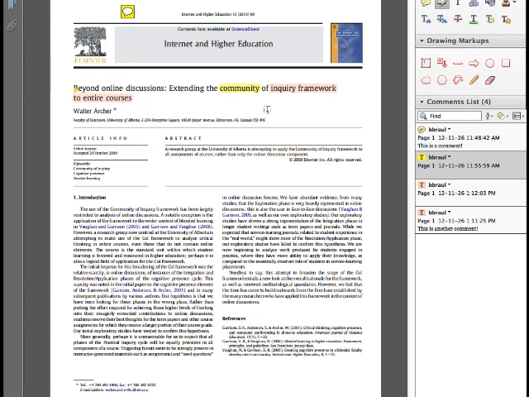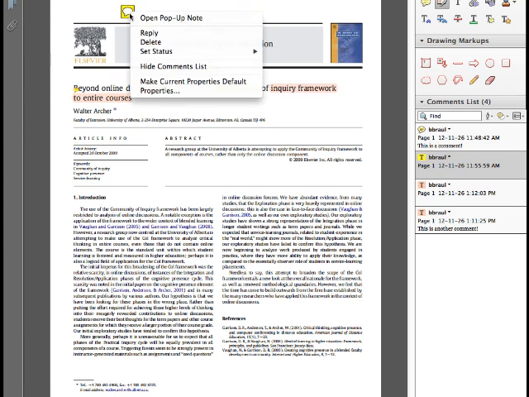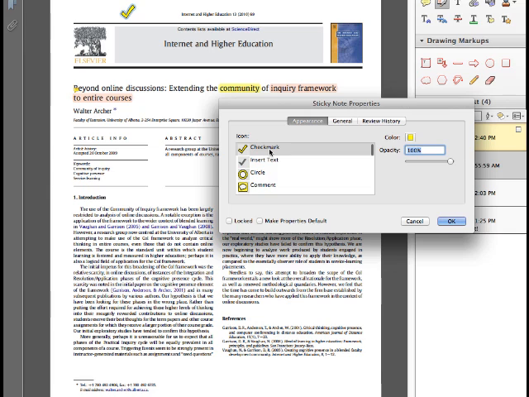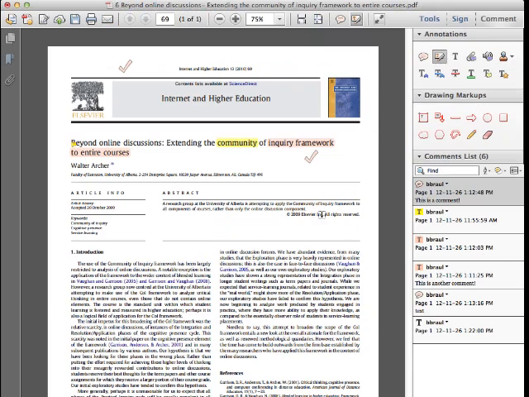So right-clicking on Annotations or the tool gives you the access to the Properties menu, where you can change the look. Right-clicking on the sticky note, for example, gives you slightly different options to work with. You can choose a different icon, and you can also change the color and the opacity as well. If you want to make these changes the default for next time, just make sure you click on the box and then hit OK.